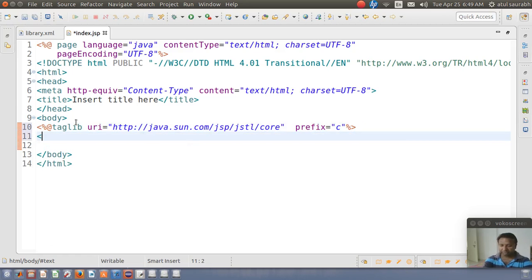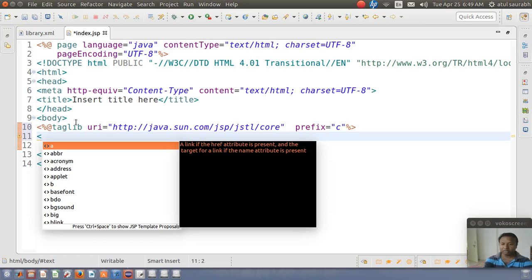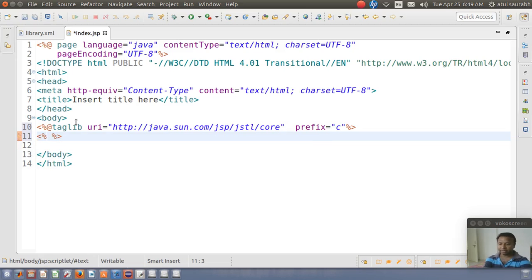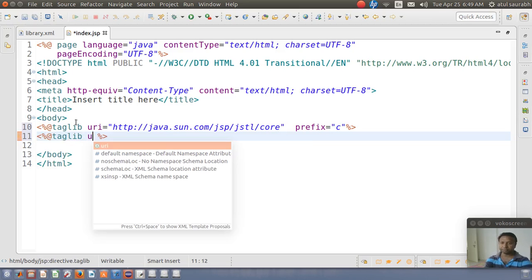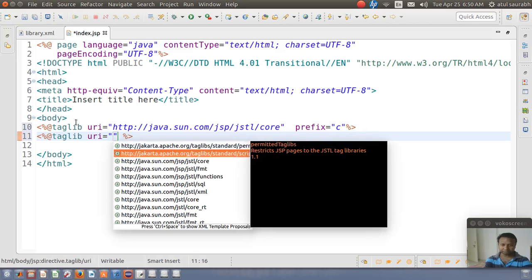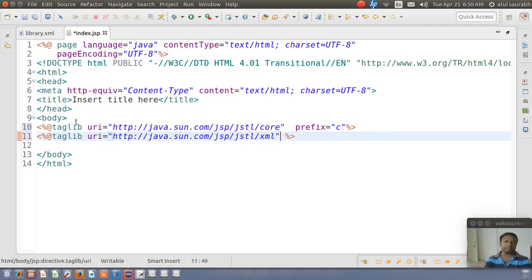And the second tag library which I want to use is the XML, because I want to parse the XML, and the prefix which I want to use is x. x stands for the XML.